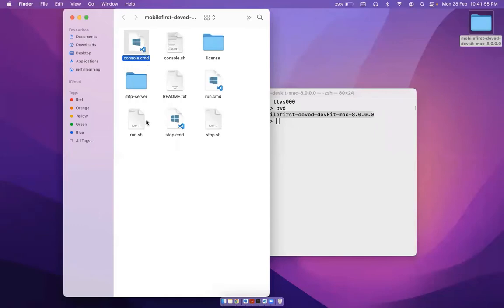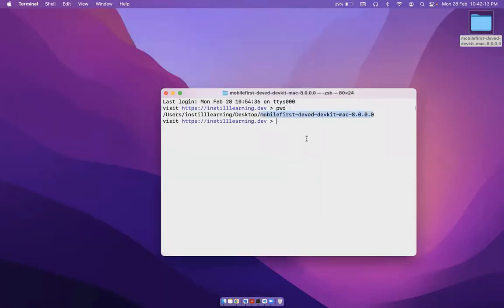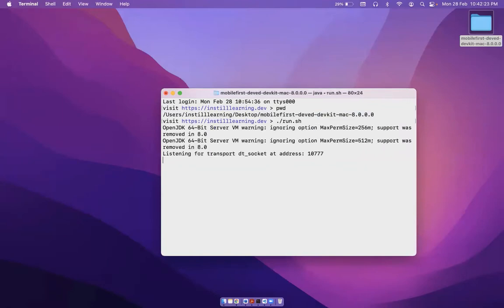You have cmd console.cmd, or here run.sh for Mac OS and run.cmd for Windows to start the server. So if you are on Mac, you can just write run.sh, and if you're on Windows, you can start the server with run.cmd. Okay. So what I'll do is I will start run.sh. ./run.sh. I'll just press enter and the MobileFirst server will be starting.